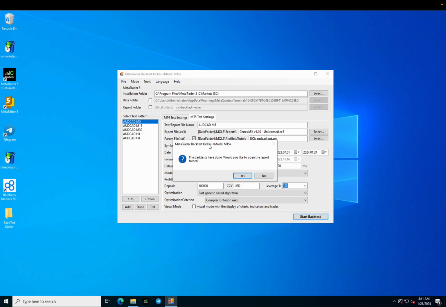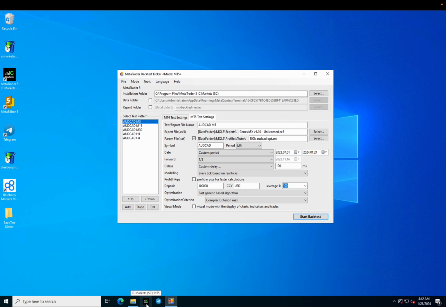So after the optimization is finished, it will come up with this tab here saying that the backtests have finished. Would you like to open the report folder? This step is not necessary, so I'm going to click no. And then I'm going to open the IC Markets MetaTrader 5 terminal.